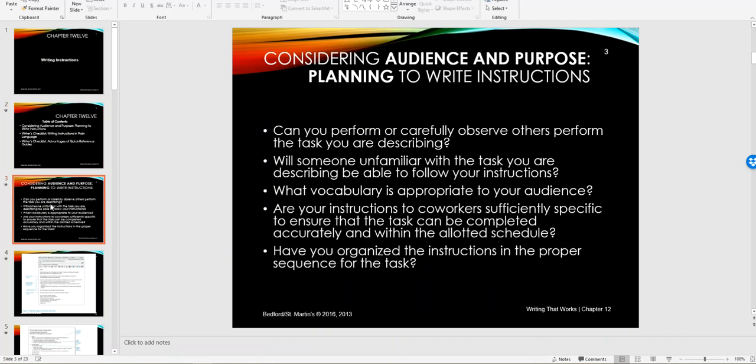So, audience and purpose are critical to writing instructions. Okay. Can you perform or carefully observe others perform the task you are describing? Will someone unfamiliar with the task you are describing be able to follow your instructions? The vocabulary here is critical. In order to write instructions, you have to be sure that the audience is aware of the vocabulary. If you have to refer to something that people may not know, you may have to do it in a way that would explain exactly what that particular term means, right?